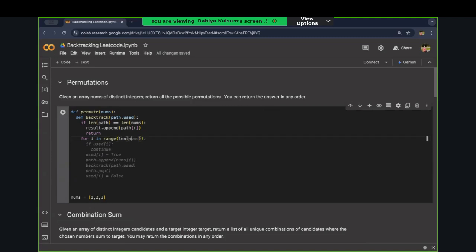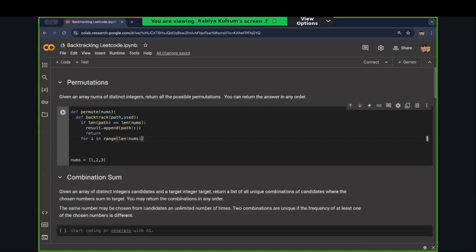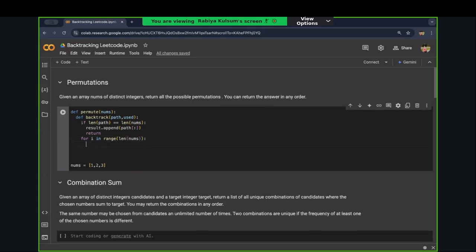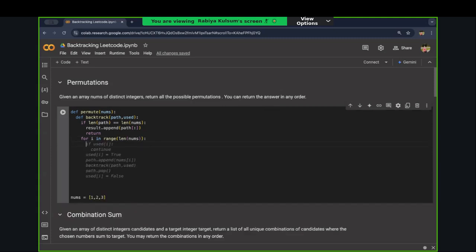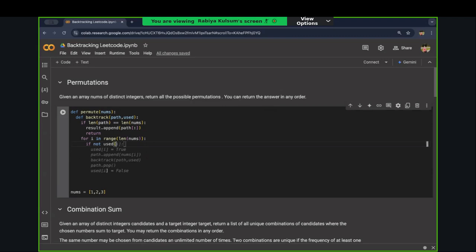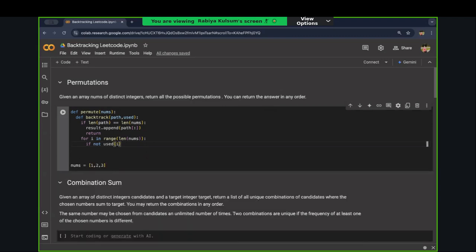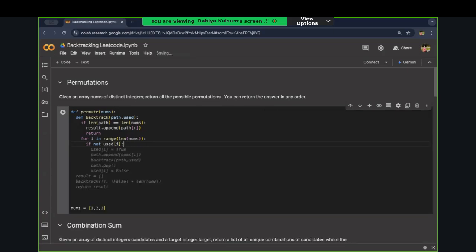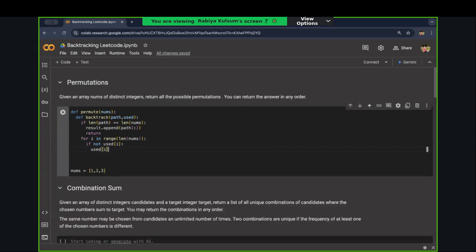Whatever is the length of the array, throughout that array, my for loop is going to run. So for i in range of length of my nums, I am going to keep track of my path as well as used. So I'm going to say if not used i. If it's not present in your used array, then that i has to be taken care of. That is, it needs to be visited. So if not used i, then we are going to say used i is equal to true.